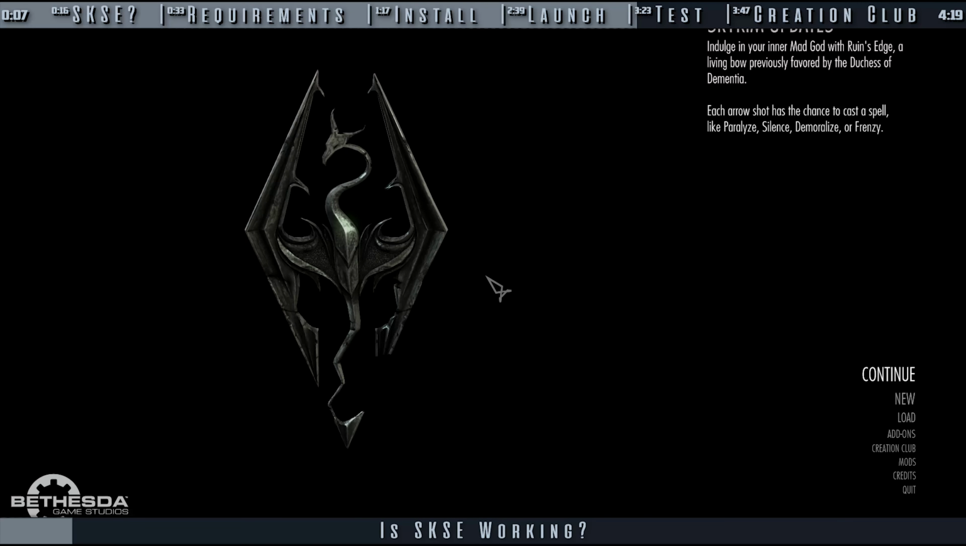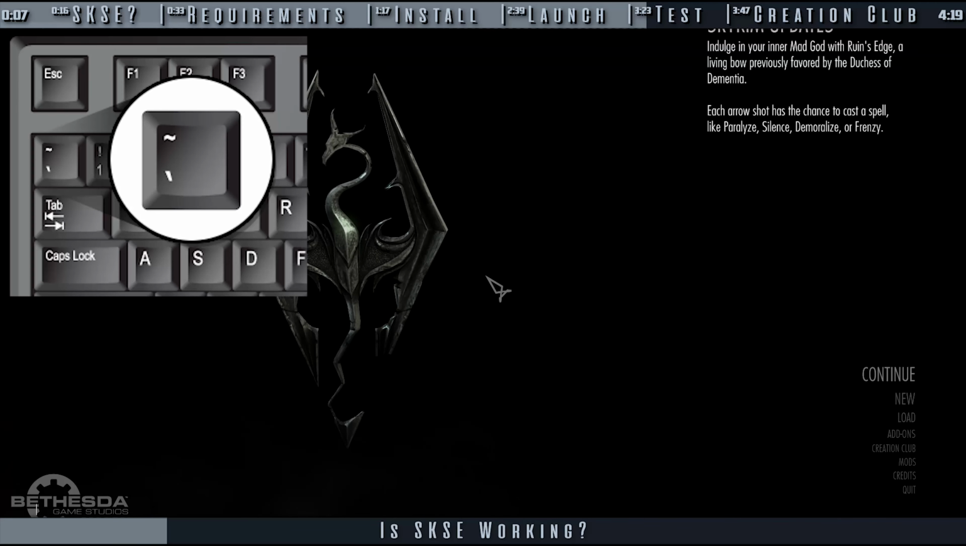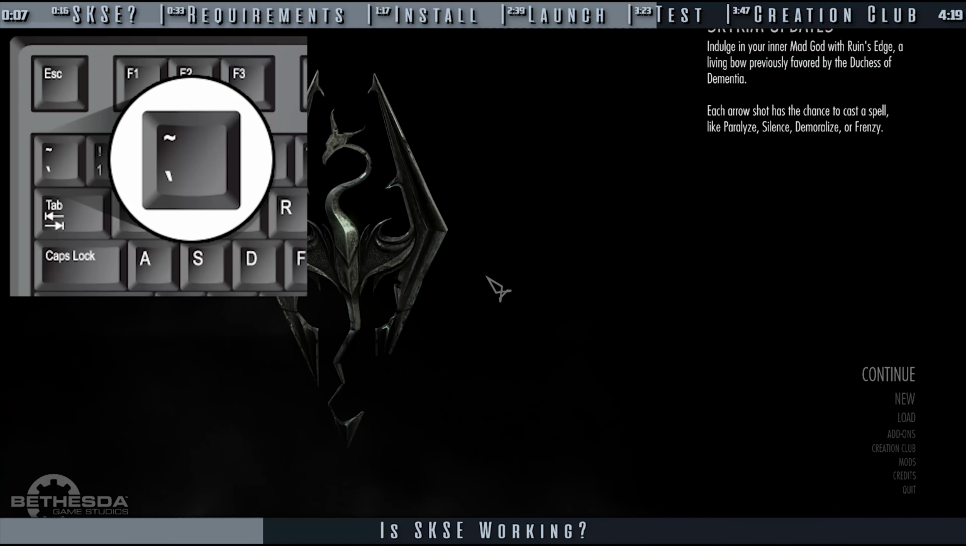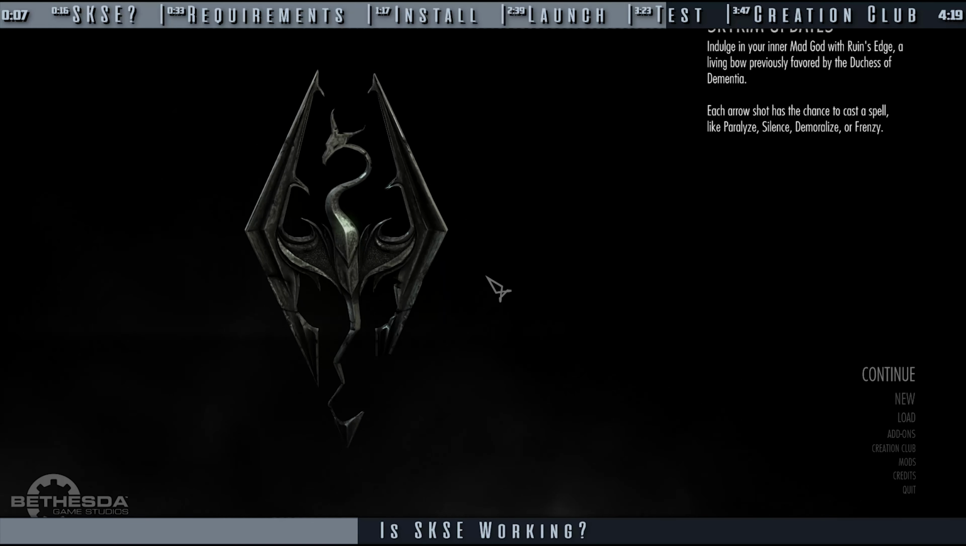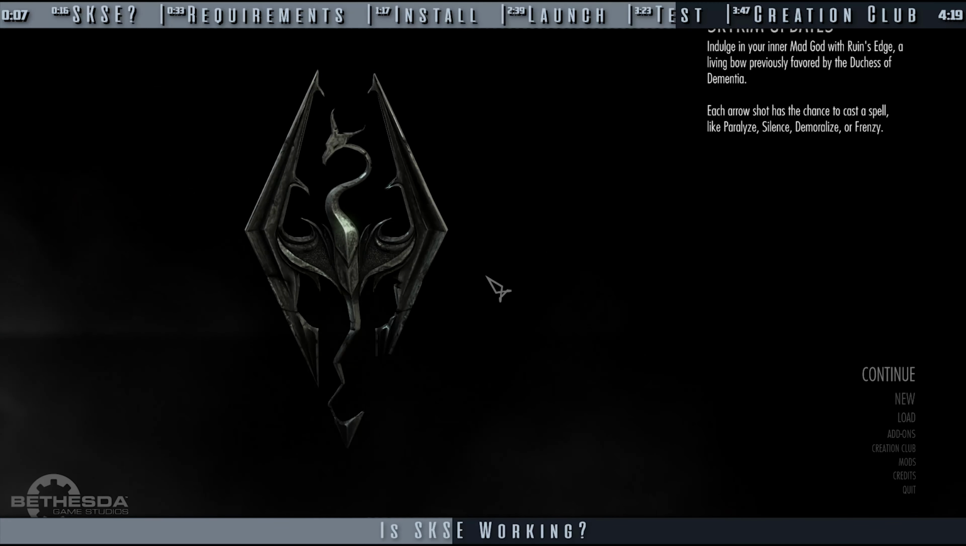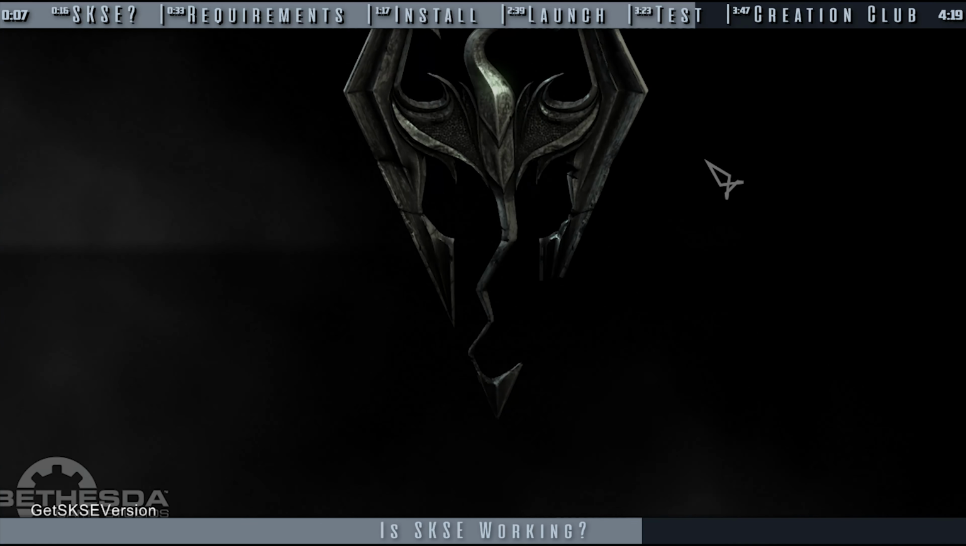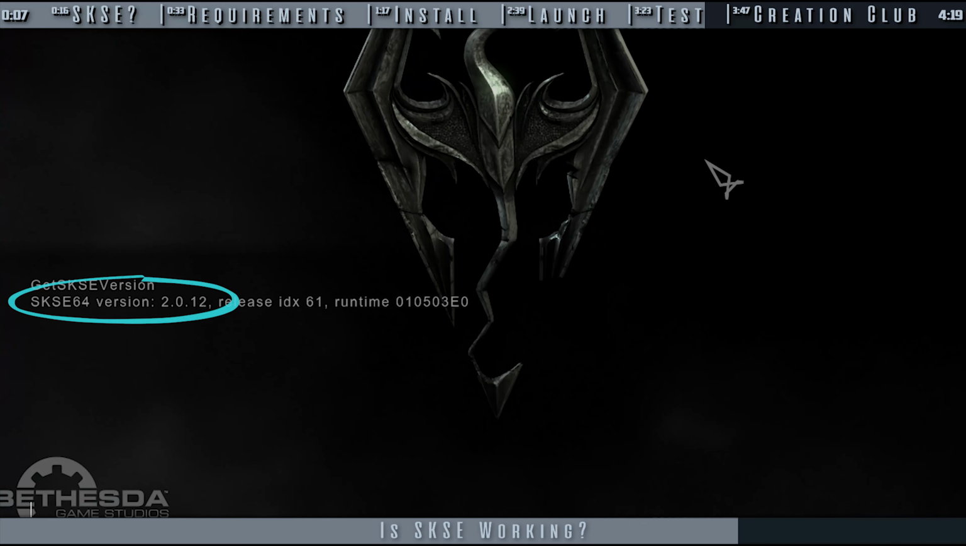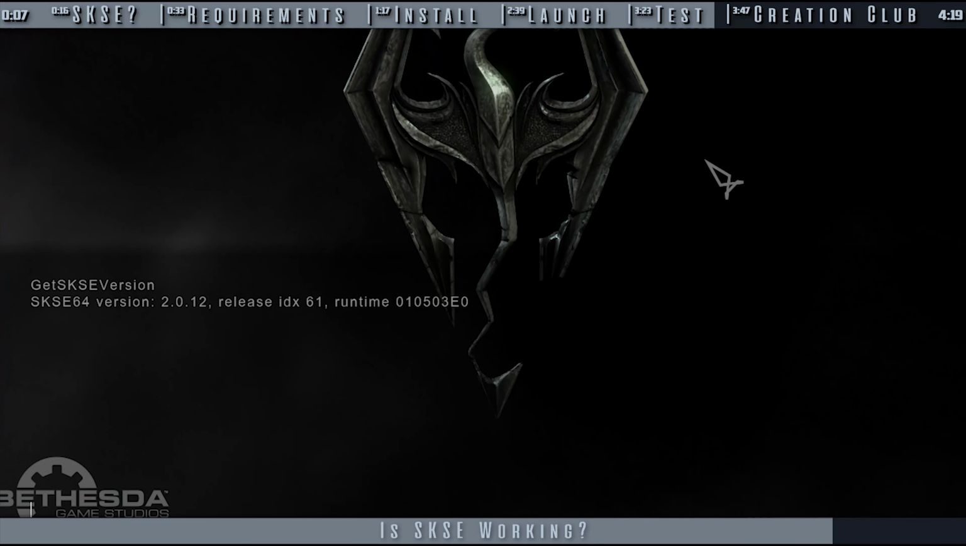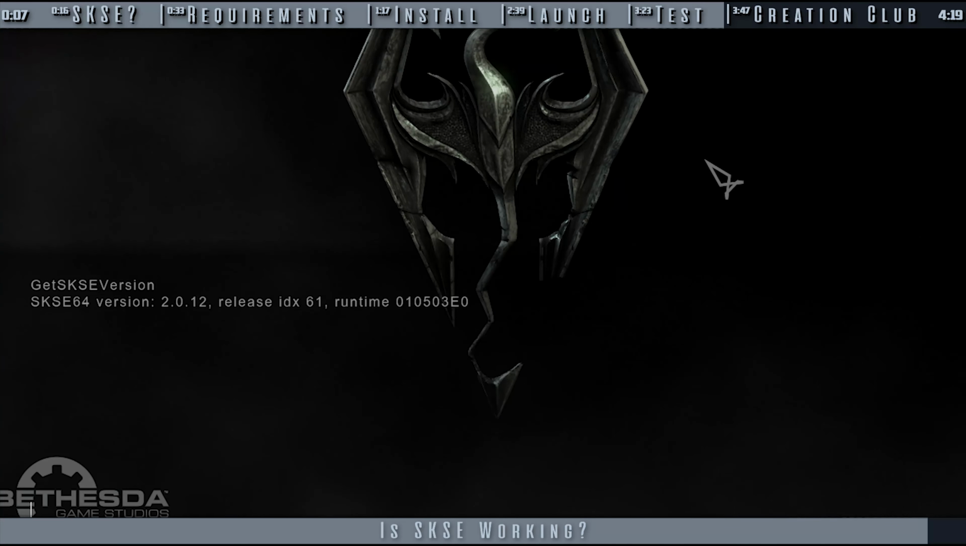When you arrive at the game menu, or at any point in game, push the tilde key to open the console. Different language keyboards may use a different key. Type the following: get SKSE version, without spaces, and then push enter. If a version is returned, the script extender has been installed correctly. If not, recheck your steps.